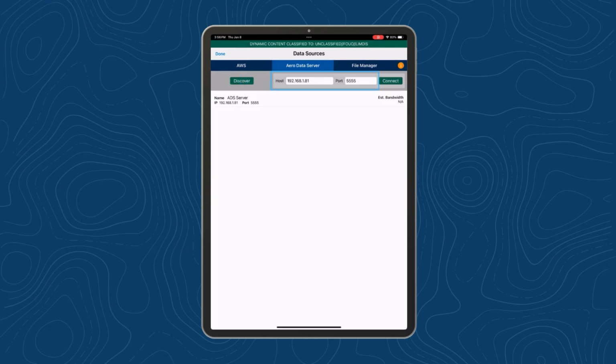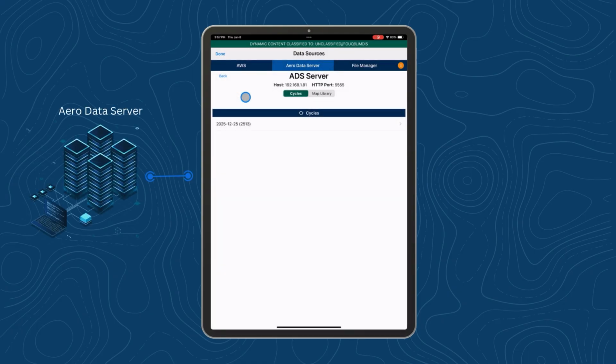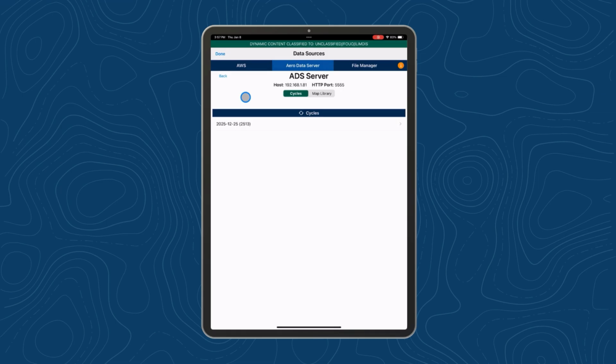You can also connect manually by entering the host and port information in the fields provided. Once you've selected a server through Discover or entered the host and port manually, tap on the server to establish the connection. Note that if you're connecting to a secure server, ensure that the necessary certificates are installed in ADS before attempting to connect. Select a cycle from the Cycles tab.